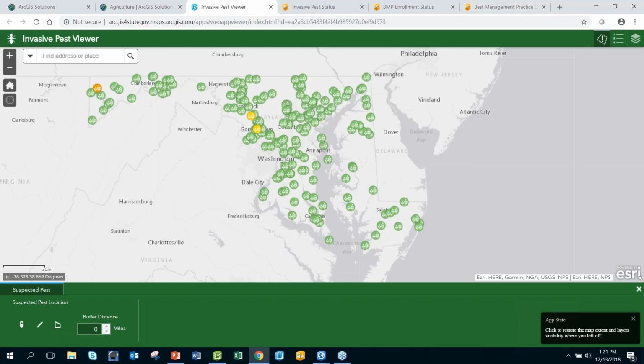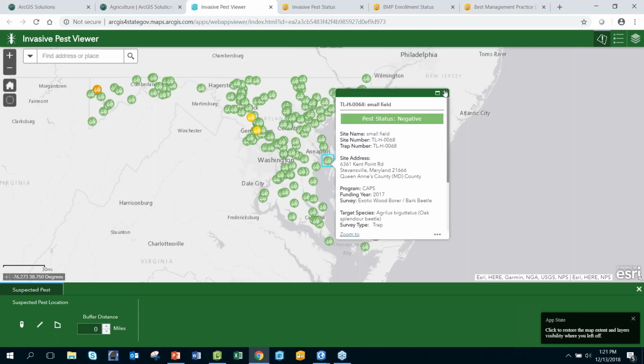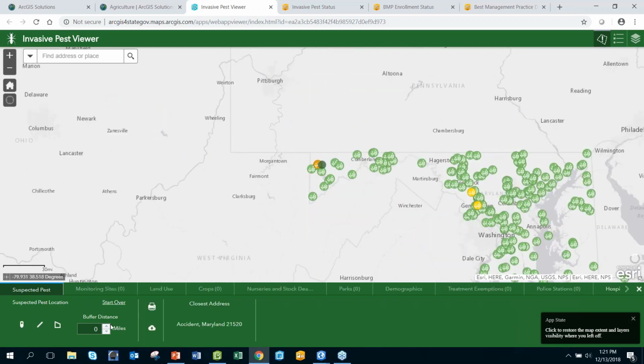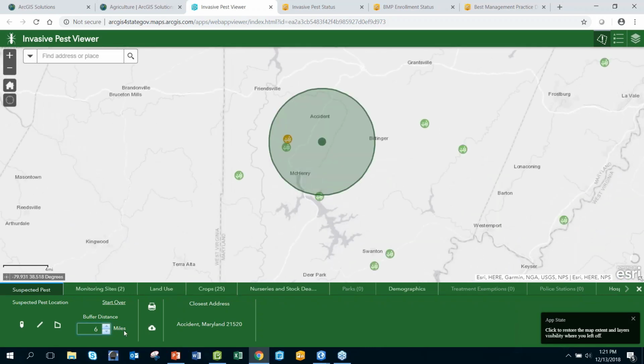But this is an application we put together using dummy data from the state of Maryland. And in here you have all these different points. You can click on the information and see who's been surveying and who's been doing what. But the idea of this application is that I can take a point, and if I get, say, a public report of an invasive species, or if someone in the field actually reports a point, I can put a point on the map. I can draw a buffer of, say, 6 miles. And it will draw the 6 miles, and it will start to collect information about that site.